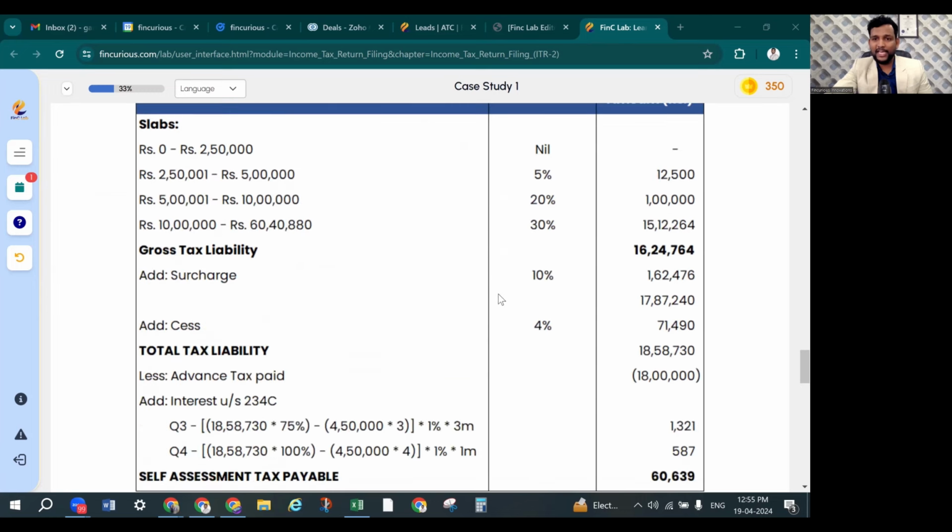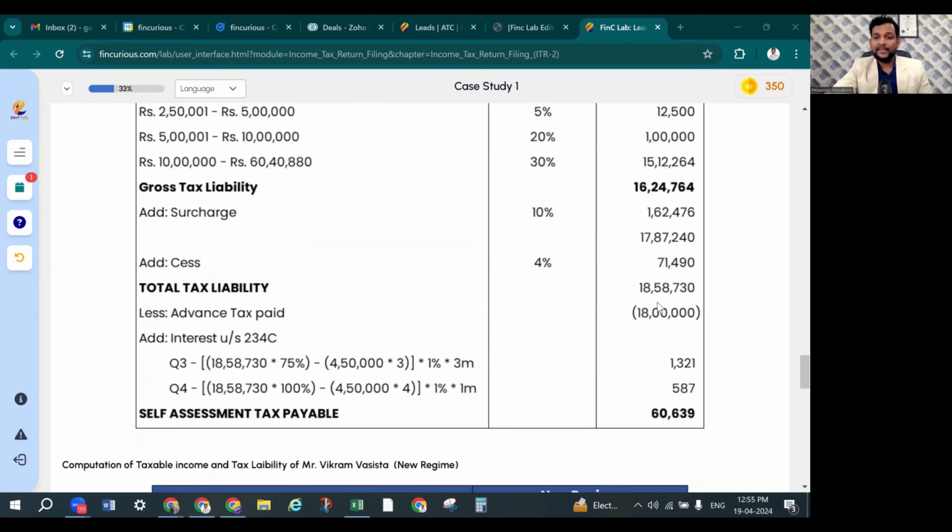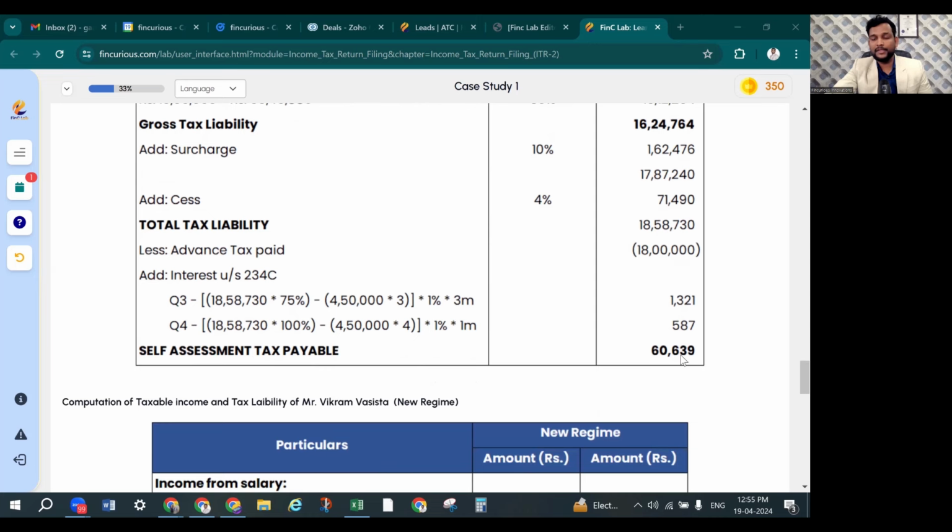Accordingly, tax calculation also has been made. Total tax liability is 18 lakh 58,000. This particular assessee has already paid some advance tax, 18 lakh. So balance self-assessment tax payable is 60,639 rupees. This is as per old tax regime.